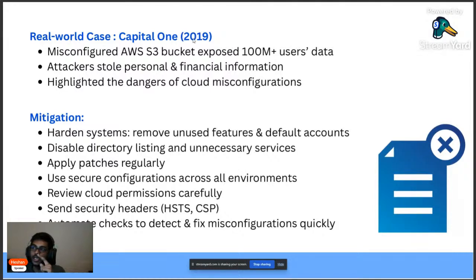So in 2019, there was a very popular banking giant called Capital One. They used an AWS S3 bucket. There was a misconfiguration in that bucket, so 100 plus million users' data was exposed. So it's happening actually. Okay? It's a very serious thing we have to keep in mind.